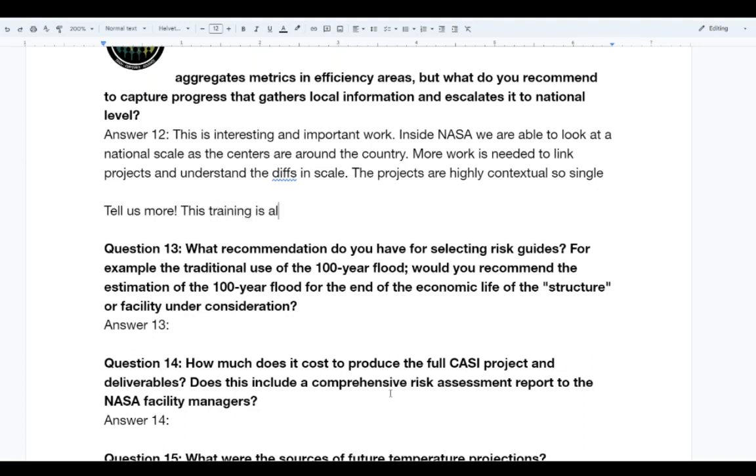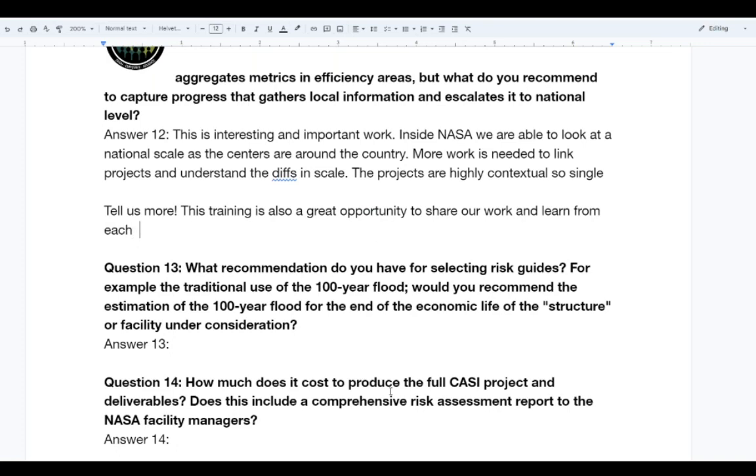So question 13, what recommendation do you have for selecting risk guides? For example, the traditional use of the 100-year flood. Would you recommend the estimation of the 100-year flood for the end of the economic life of the structure or facility under consideration?